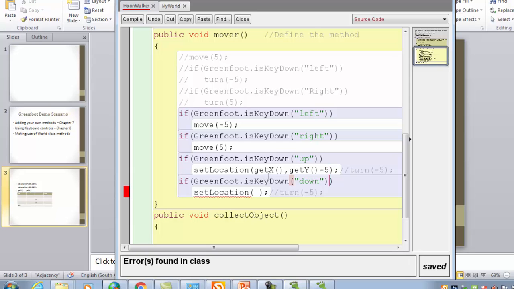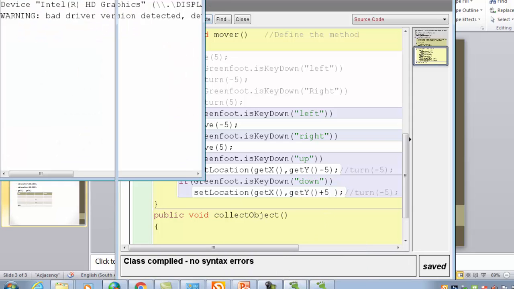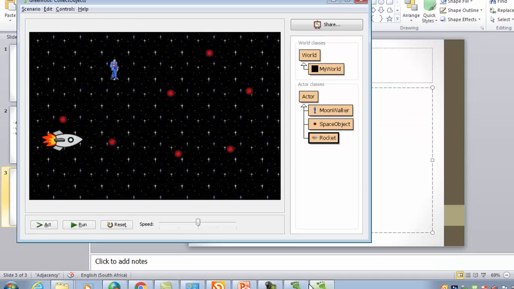We do the same for get x, which stays the same, and get y plus 5. So now we're moving downwards. So up, down. Let's see the effect of that. So our keyboard: forward, backwards, down, up. Now it looks more realistic for a person to move.